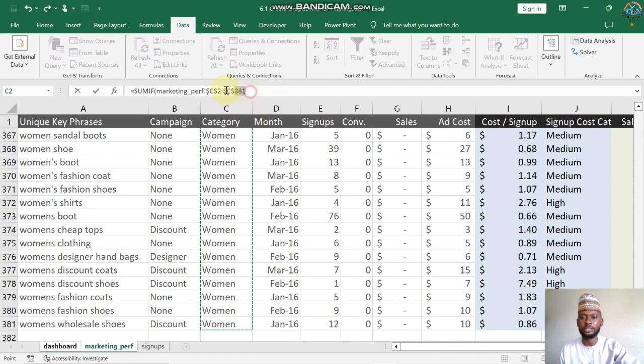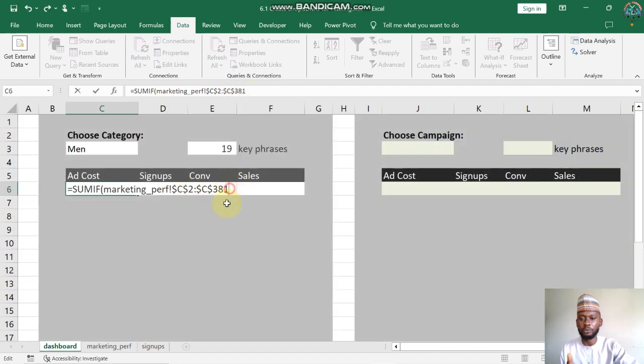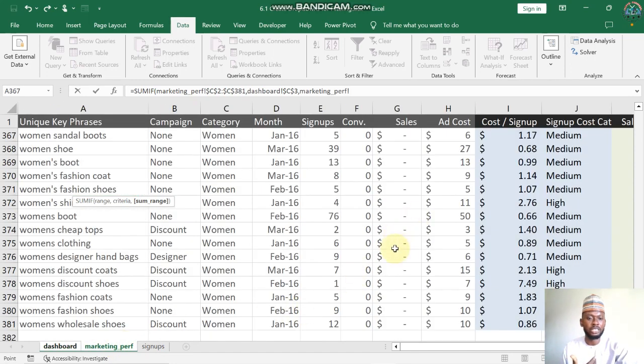After anchoring it, you place a comma. Then after the comma, you select the category. We can also decide to anchor the category by pressing function F4. Now, you press a comma. Now for the sum range, we have to go back to the marketing performance table, then go to ad cost.